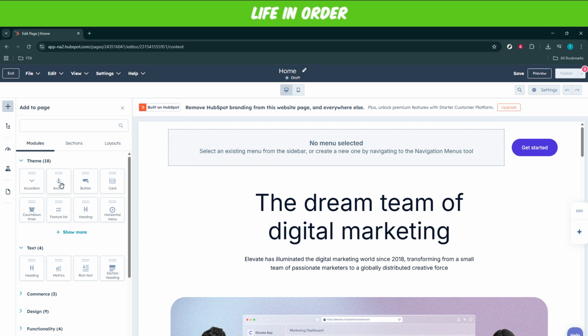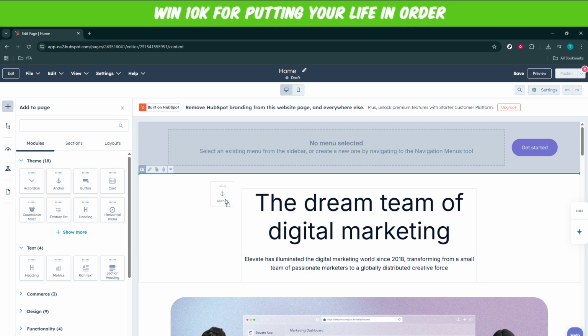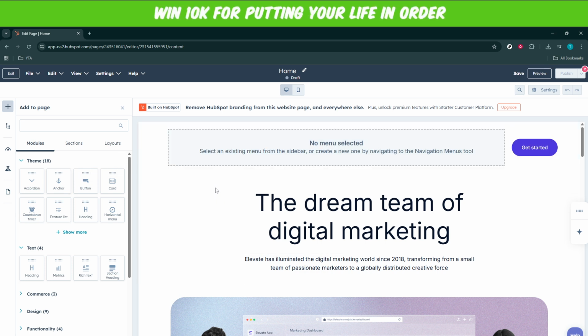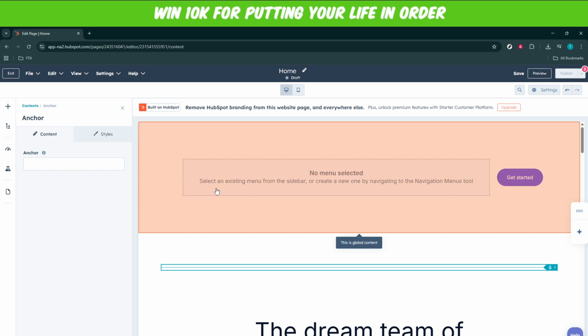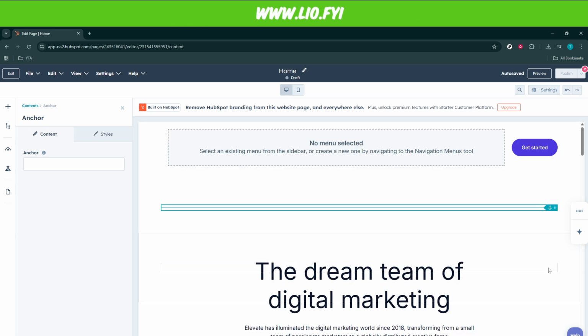Anchors are incredibly powerful tools, especially if you have lengthy content sections and your users need a seamless way to jump between them. Finally, selecting Anchor allows you to decide where on the page you'd like to insert a new anchor link. Place it carefully to ensure easy navigation for your site visitors.